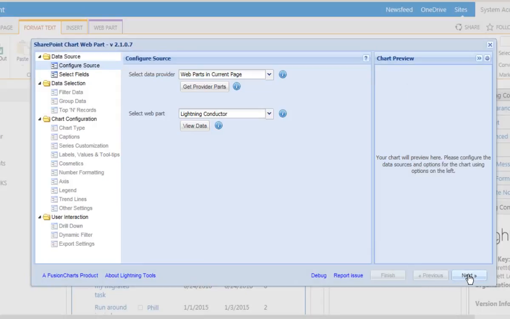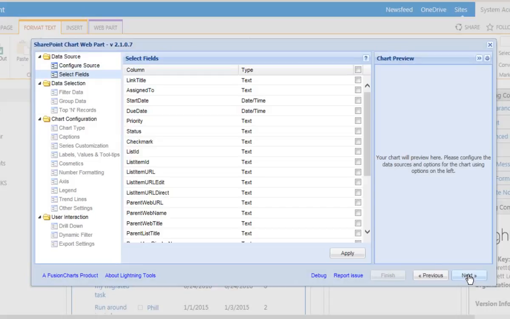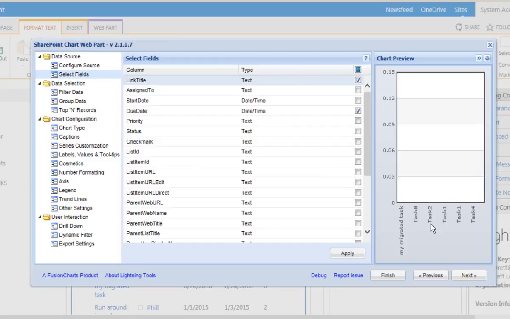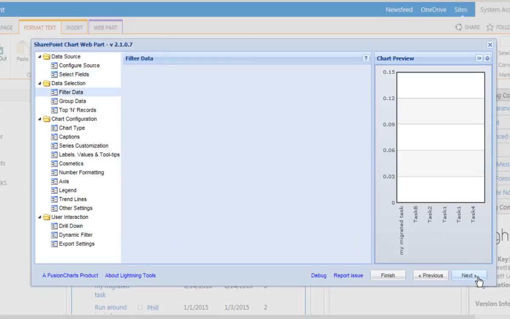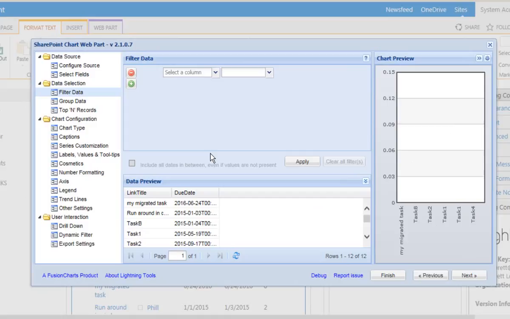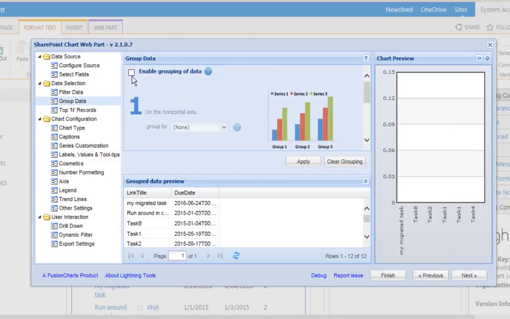So the next thing we want to do is hit Next. We can select the columns that we want to see. So what I want to see is the due date, and I also want to see the link title, and we'll hit Apply. Now that won't quite make sense as a chart just yet, so we'll hit Next again. And we're going to ignore the filtering. We're already doing all of our filtering inside the chart web part itself. We'll hit the enable grouping of data though, and choose to group by the due date column.